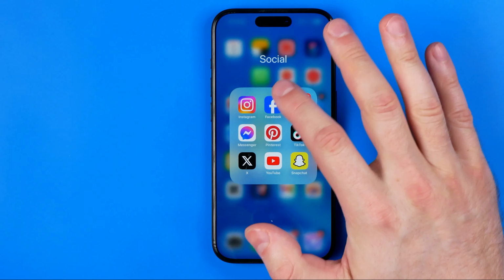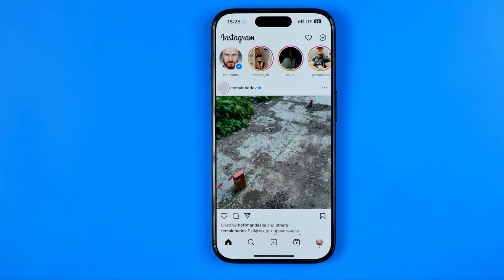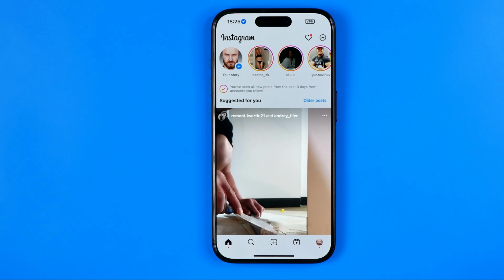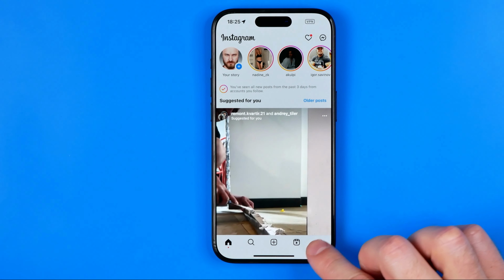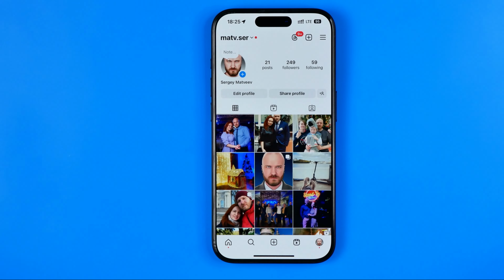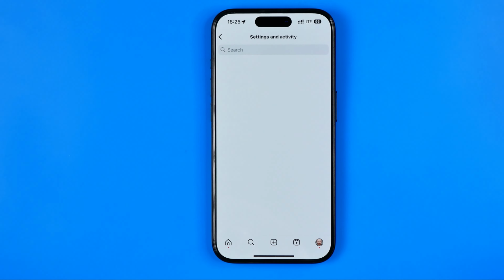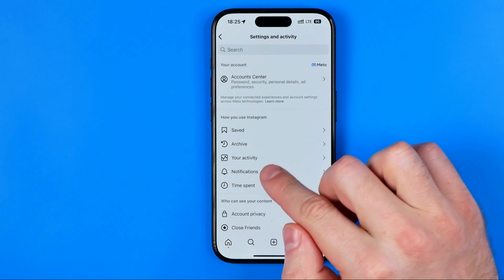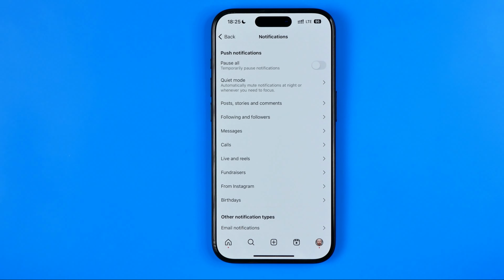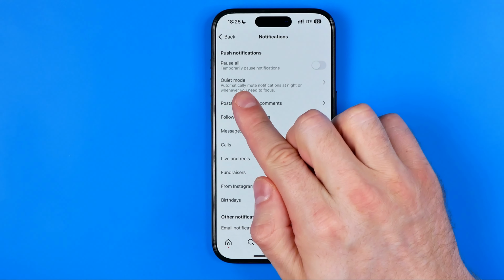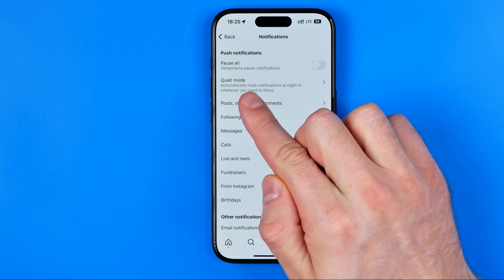Let's get started, guys, and first off we need to open up the Instagram app. Once it is done, tap right here to go to your Instagram profile. Then hit these three lines. After that, tap on notifications. That's where, at the second position, we can easily find quiet mode.